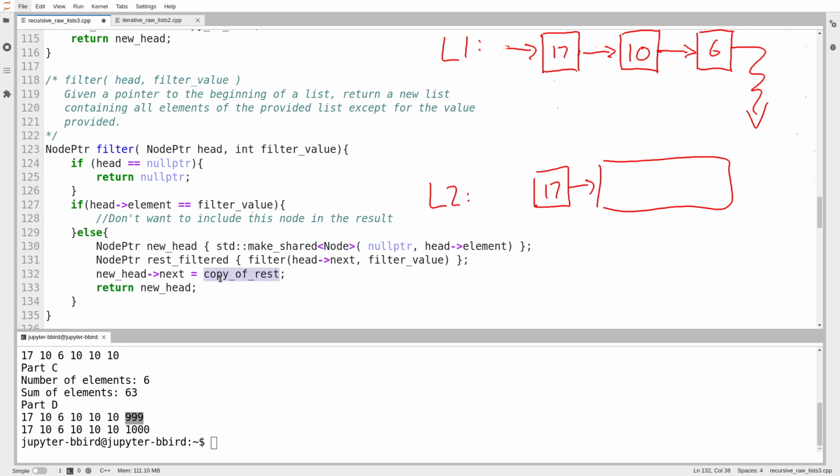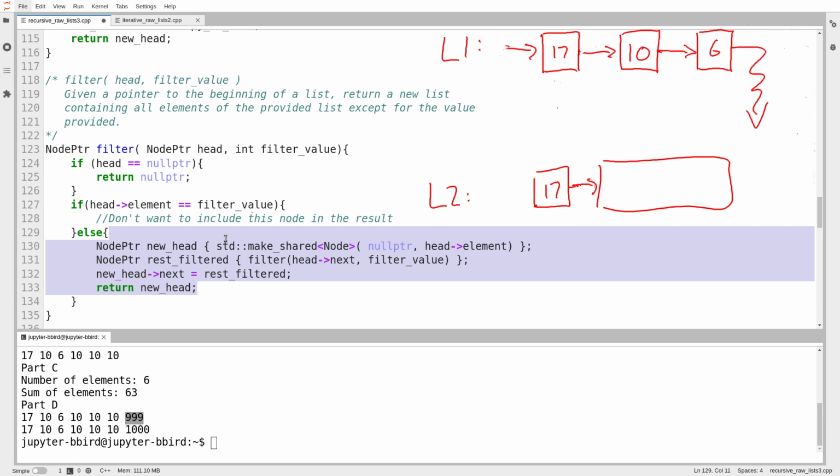And then just like before, all I have left to do, I guess what I have as of this point is sort of this situation. All I have to do is now set up the node that I created, the new head, to point at the filtered copy of the rest of the list. So I'll say rest filtered. And then I return the new head. Okay, there's one case. Now the other case is actually a little bit simpler.